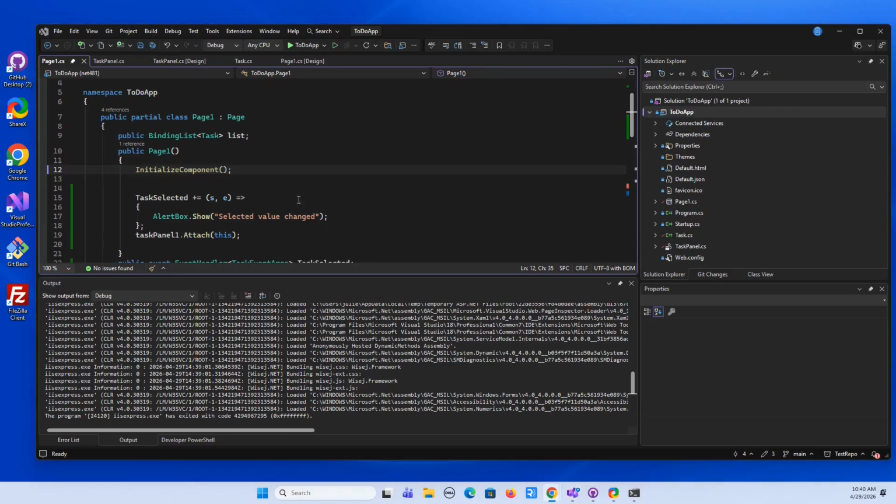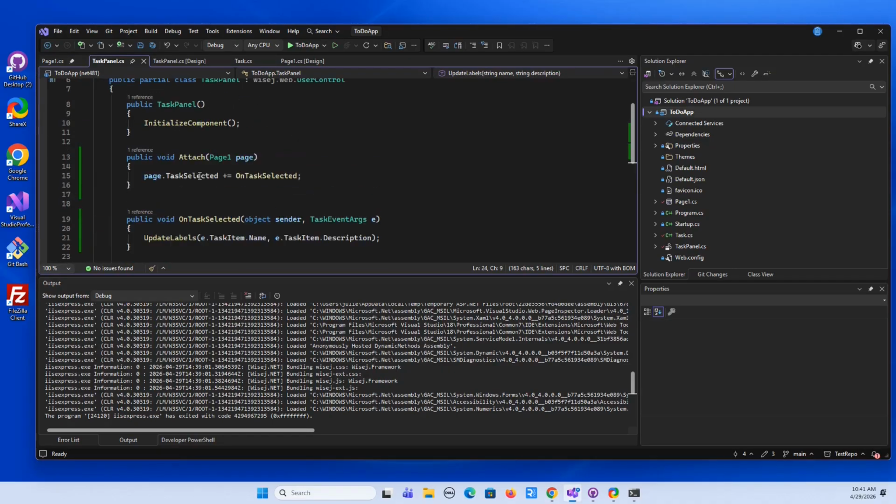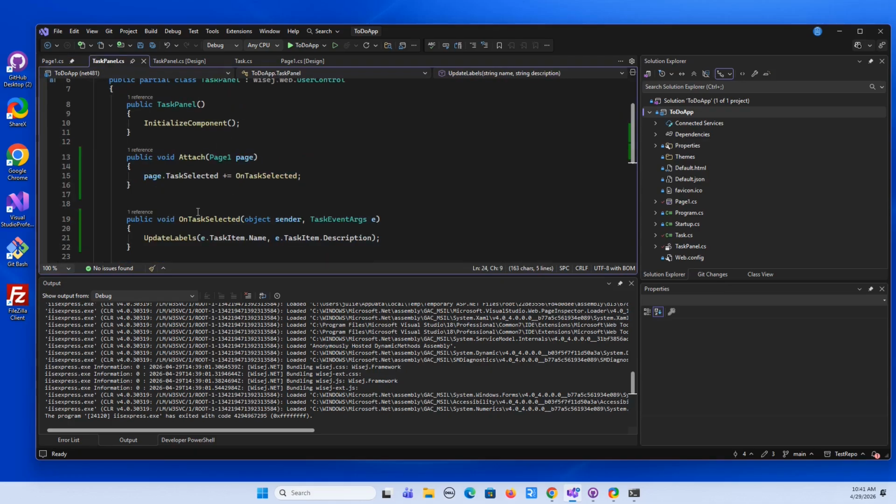The other thing we've done is we've made it easier to switch out taskpanel.cs. So let's say you made a new or different type of task panel. We've made it easier to switch that out. The only code that you need to do is create your new task panel and then attach to the page, and then all the other functionality is inside of TaskPanel.